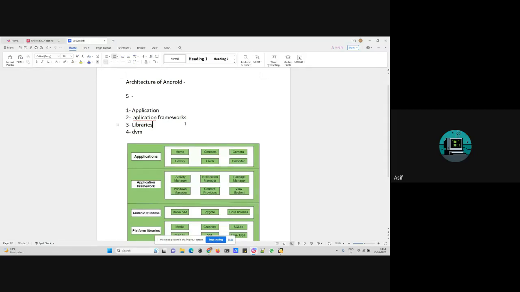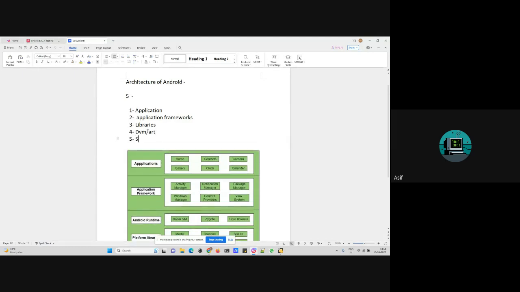So today we'll be starting Android architecture. When we talk about Android architecture, basically we have five things. The first one is application. The second is application framework. Then the next is library. The fourth one is DVM, or we could say ART. I will be explaining them. Don't worry about what ART is and what DVM is. And the last one is basically the Linux kernel, or we could say hardware.